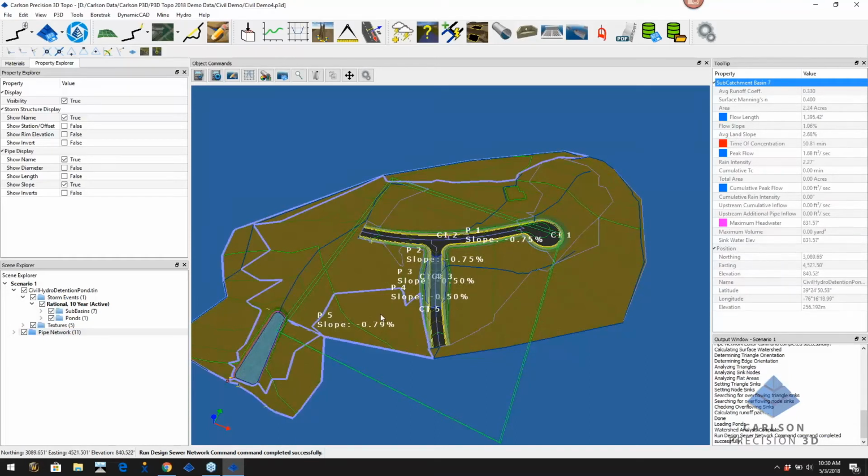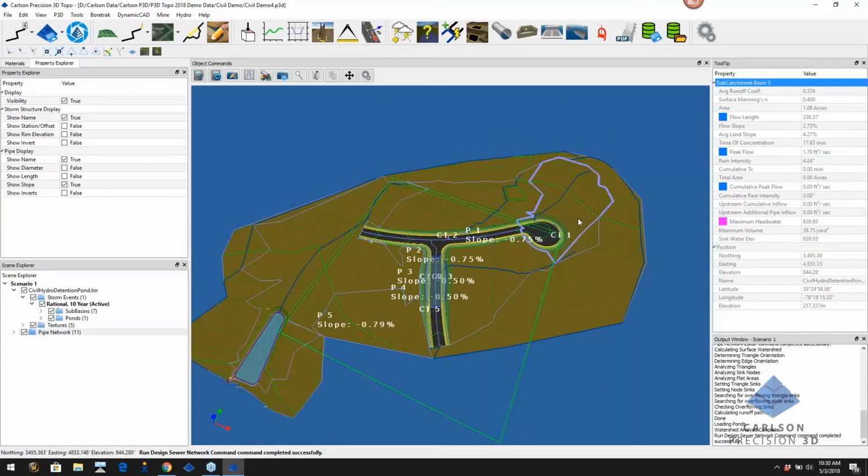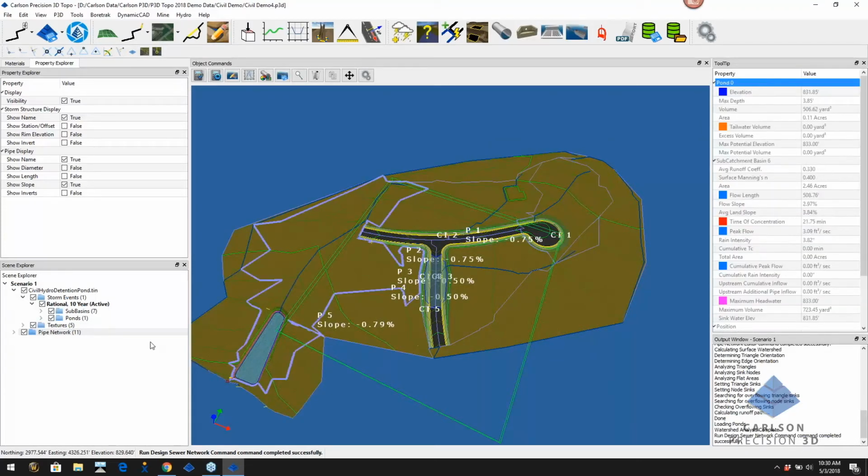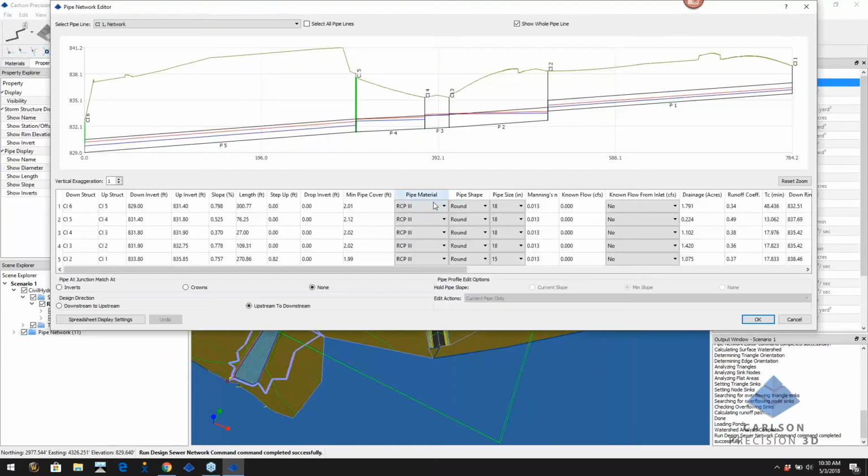Okay, you guys see all that? Let's look at the profile again. Come here, right click, edit the storm network. Now you see the hydraulics that are in here. You see the flows, you see the weighted C's, the drainage areas coming to each inlet, time of concentration. Now, if we use the 5-minute, we could, but these are the real ones. If it was the minimum, it would be 5 minutes.